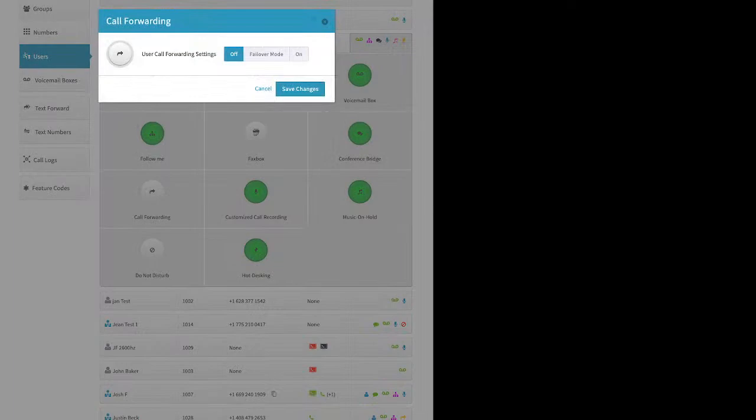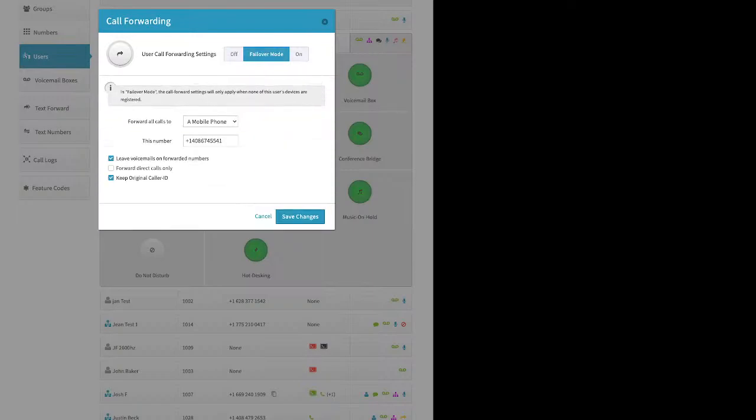All right, call forwarding. You have off, on, or failover mode. Your staff members can turn call forwarding off or on their own. Failover mode is something the admins have to set up, right? The turning it off or on their own is done via the user portal or directly on a VoIP phone.